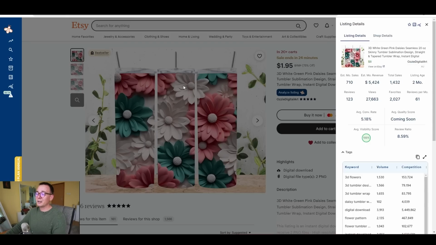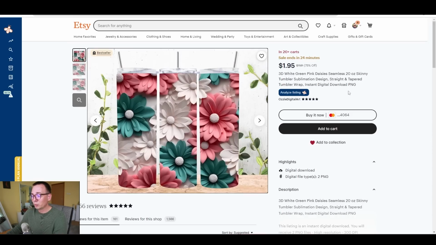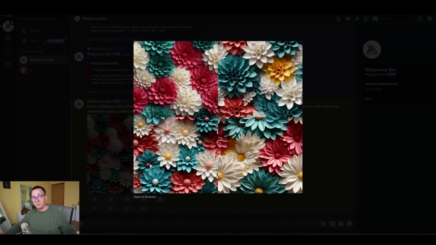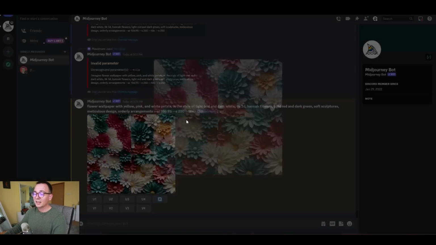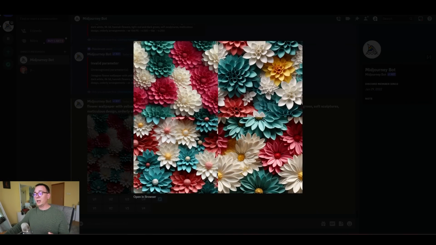So you're just selling the seamless pattern that people put on their print-on-demand products, super popular. And it's just one thing. You don't have to create a bundle. You just create one thing, super popular, sells like crazy. And I gotta admit, this one was kind of hard to crack the code because this 3D effect is not easy to replicate in Midjourney, but I was able to find a prompt that works.